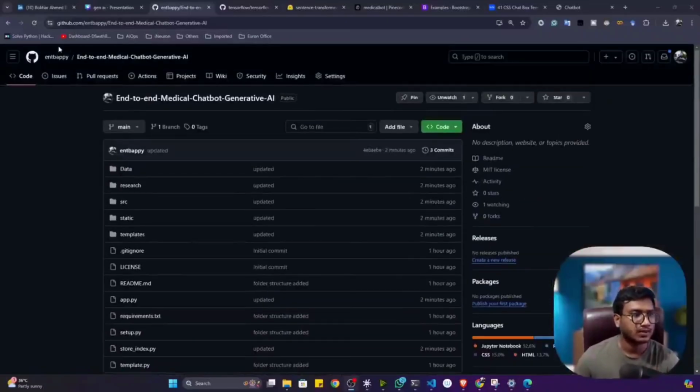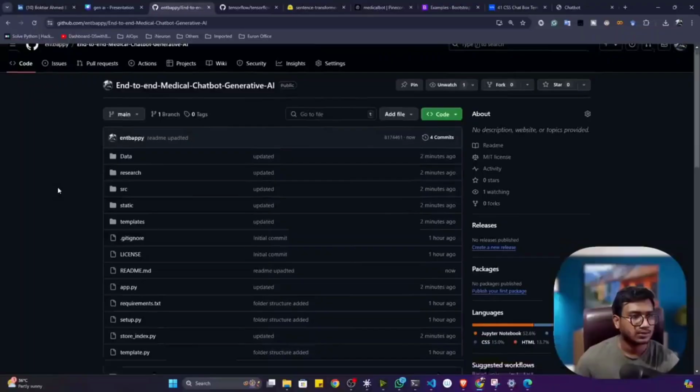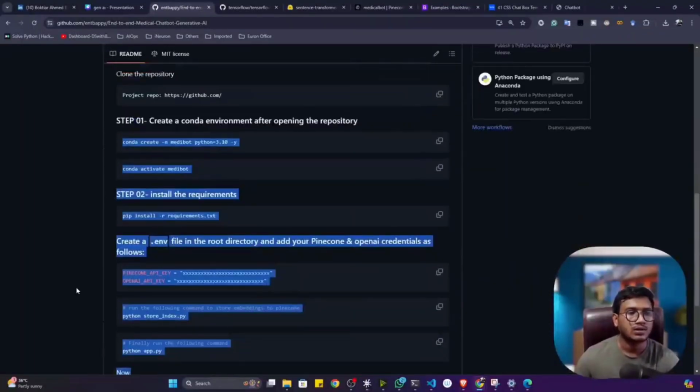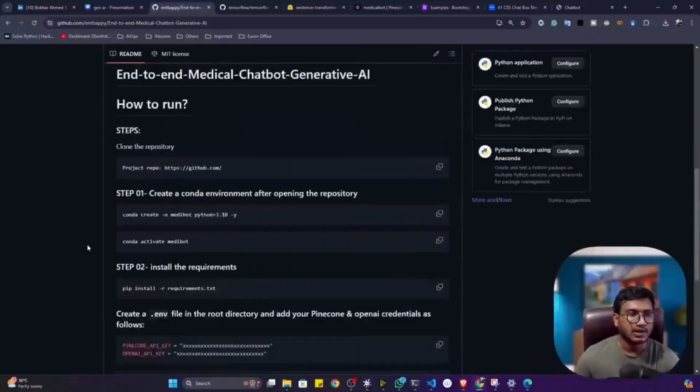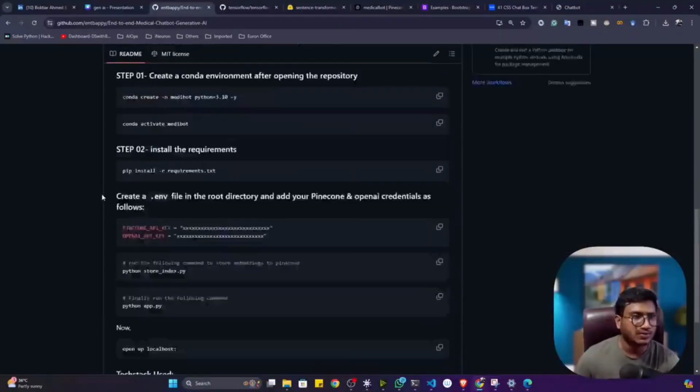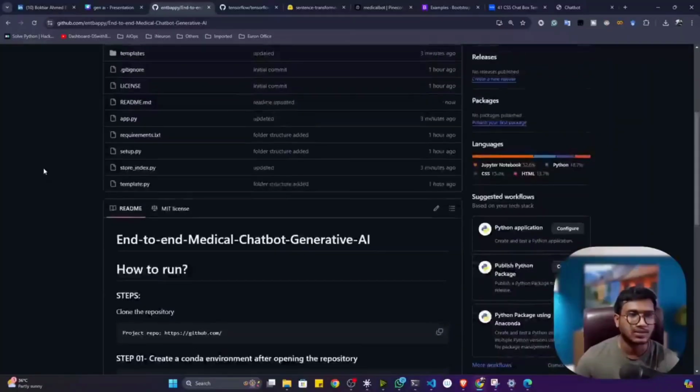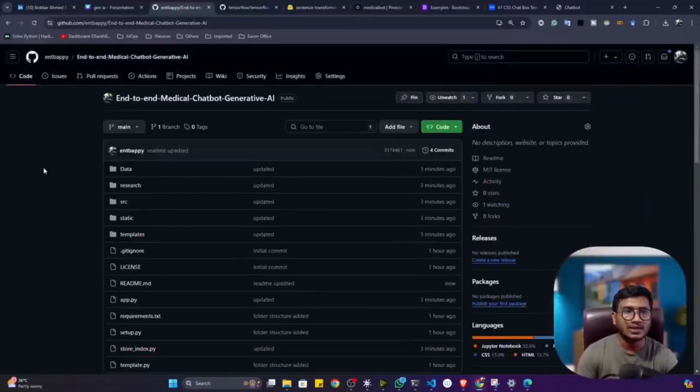Okay. Now if I refresh, see, readme is updated, and you can see all these steps I have also added. That's how you can also prepare your readme file, so that if other people are referring to your GitHub, they will also be able to set up this code in their system as well. Fine. So yes, guys, this is the complete implementation.